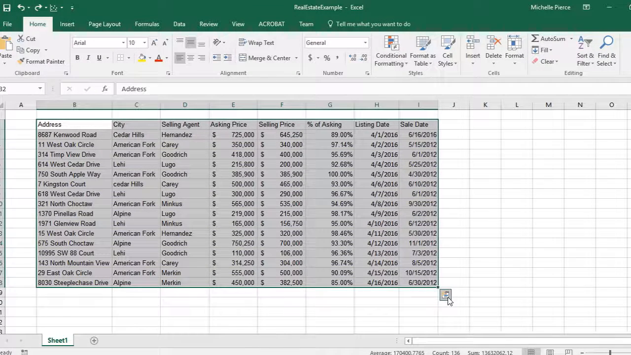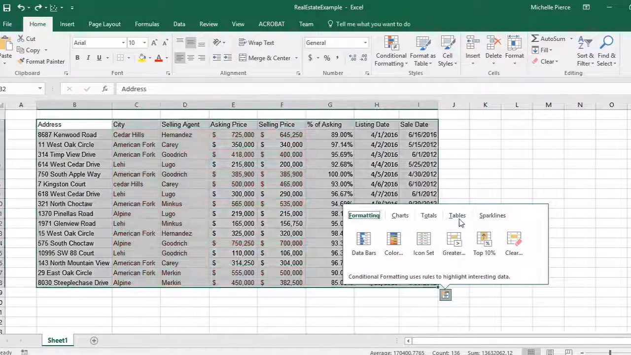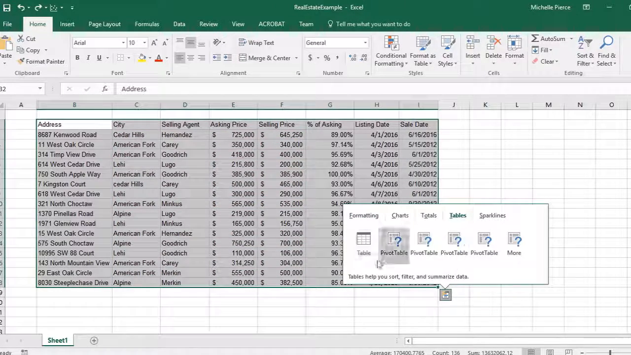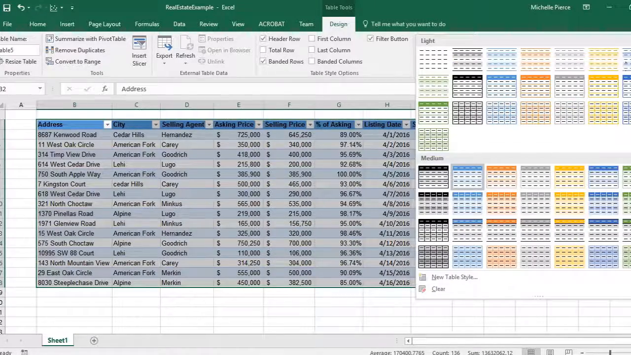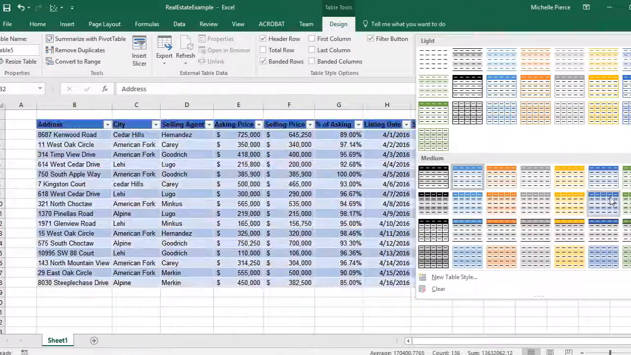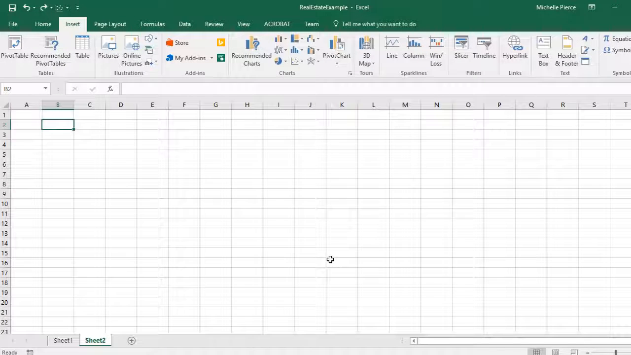You can just go to this quick analysis button and go to tables and then select table, and that's another way to quickly create a table. And it's going to give you a default style when you do that. So if you want to choose your own style, you go up here and then just select the style that you want.